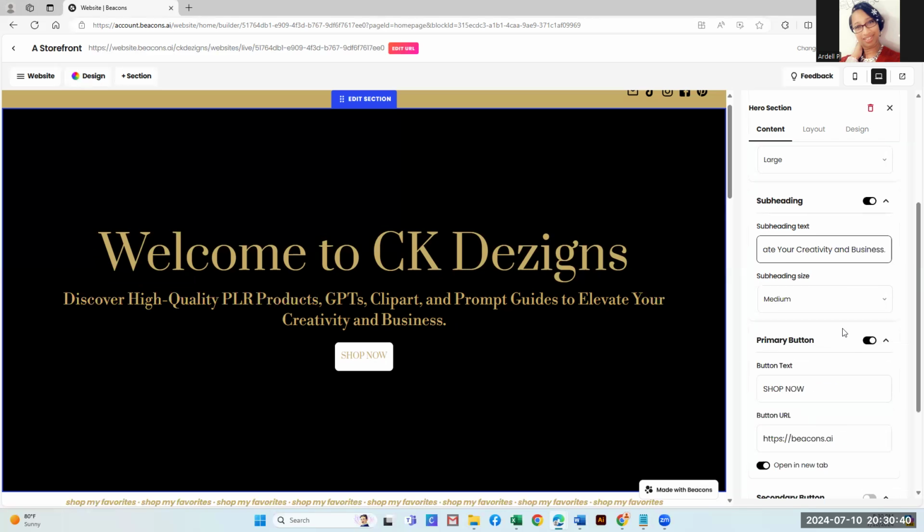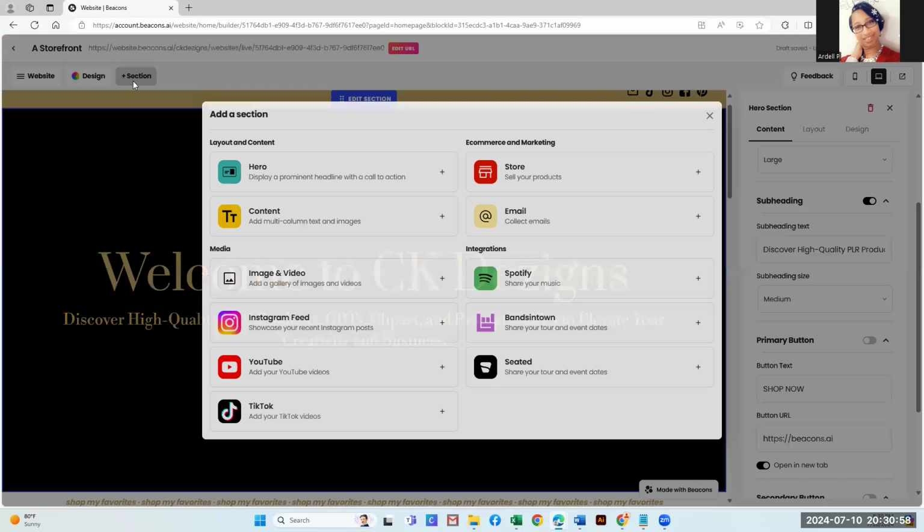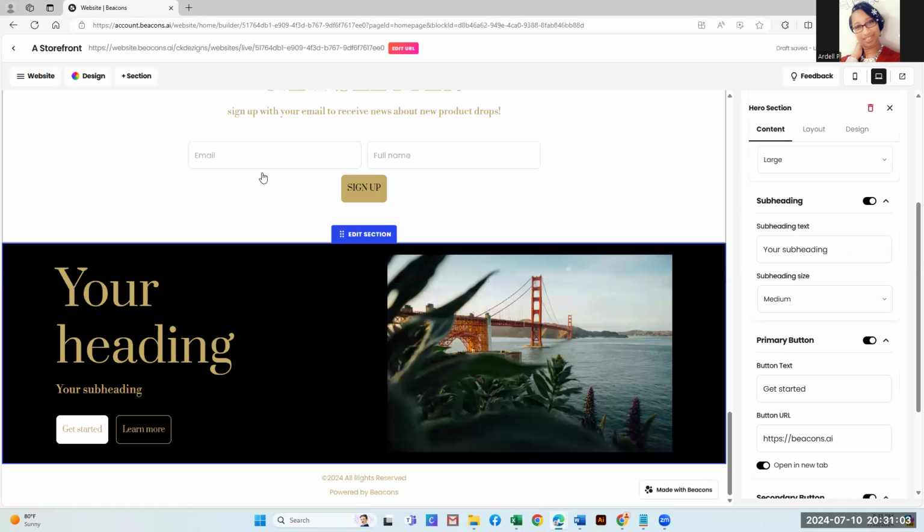Okay. I don't need this shop now, so we're going to get rid of that. And just like that, it's gone. Okay. The next thing we're going to do, we're going to go up here to section. You're going to click on the section button. We're going to click add hero. Now this section right here is going to be the first thing your customer sees when they land on your website.